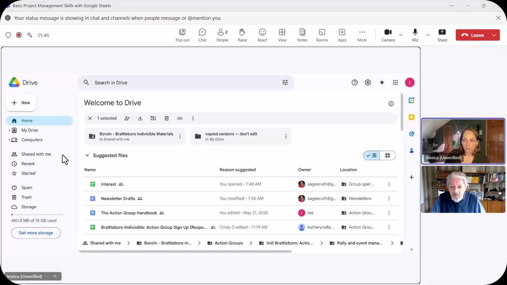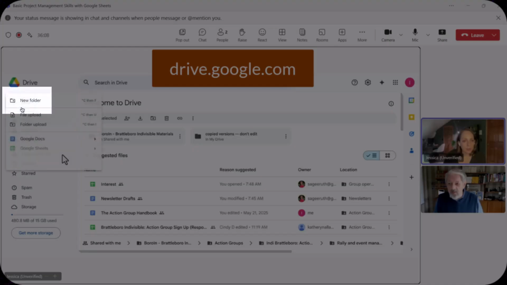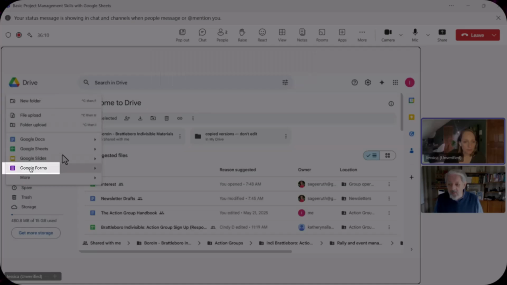So the third tool that I want to share is Google Forms. And again, the way that you can access this is through the Google Workspace. If you have a Google account, you go to drive.google.com. It's free for anyone with a Google account, and you can access it on any web browser that you're logged into. So I'm going to click here on New and go to Google Forms.